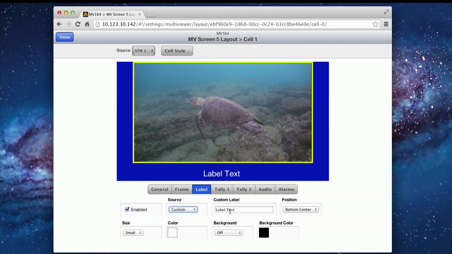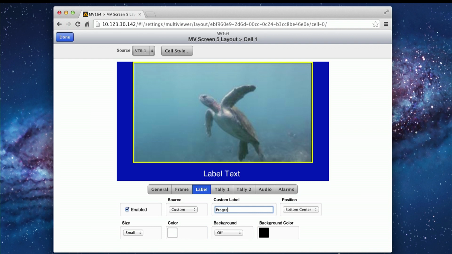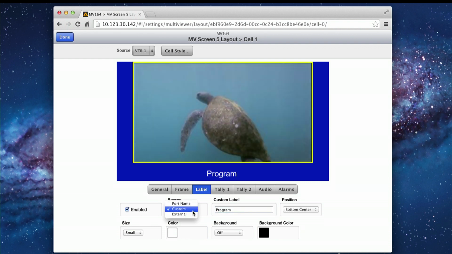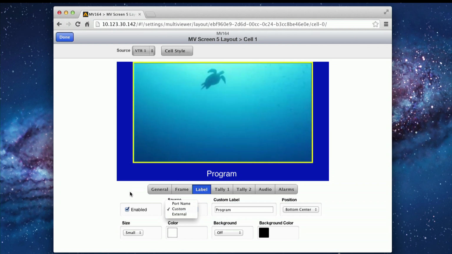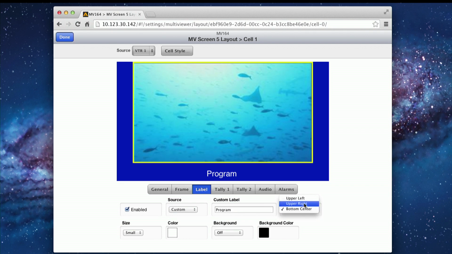We can customize it, so we can go in here and say program. Or the third one is we can have external inputs feeding it through a protocol to define what this label is, like from another router or another tally control system. Where do we want this to appear? We can have it bottom center, upper left, or upper right.